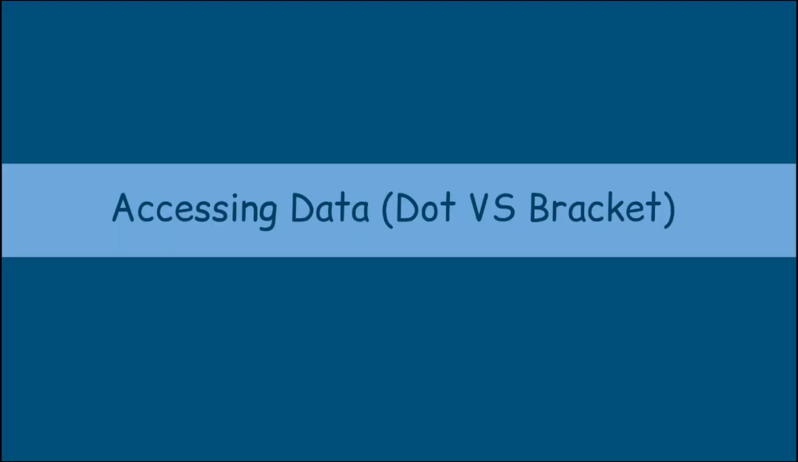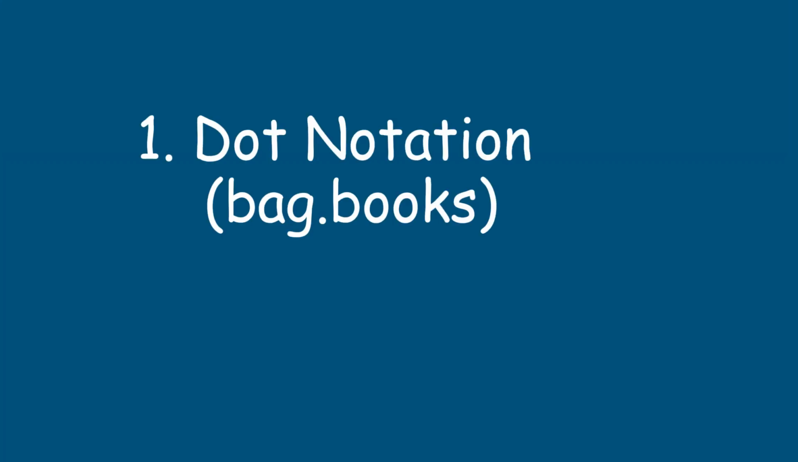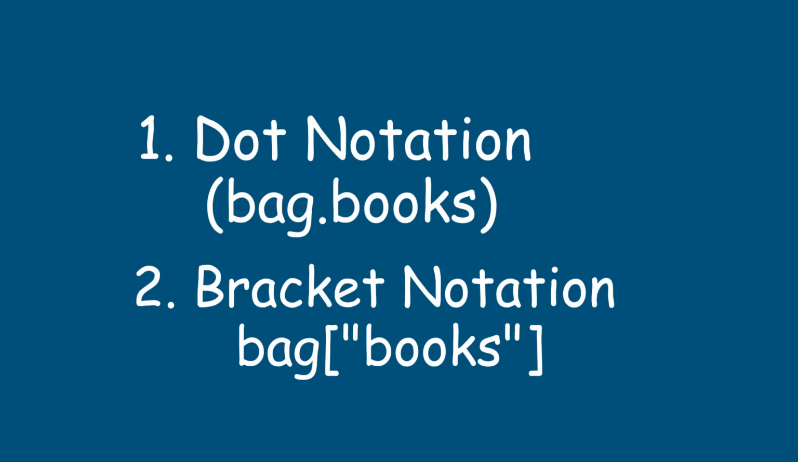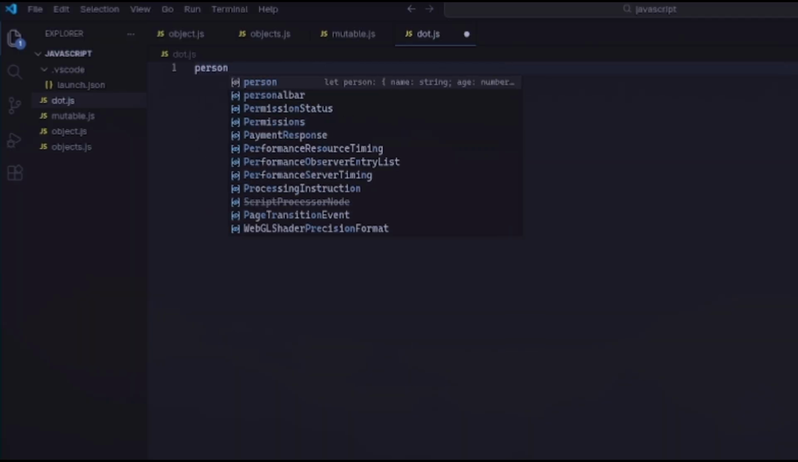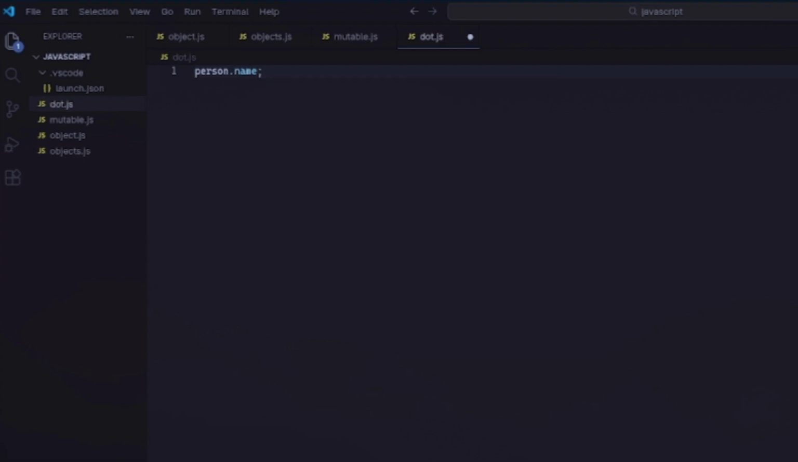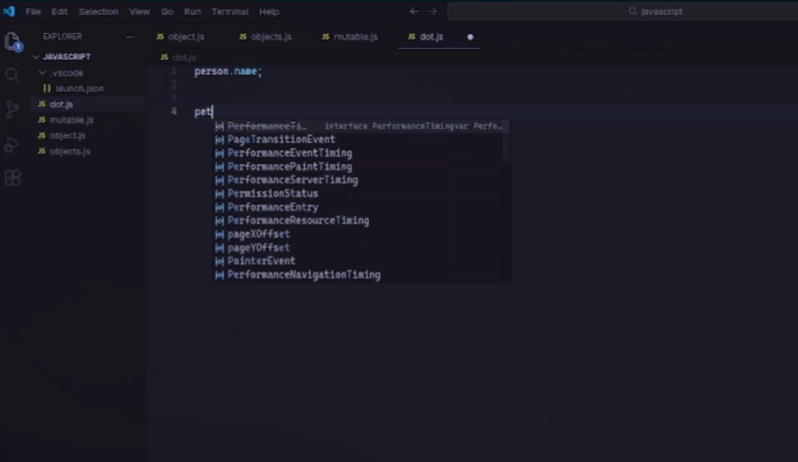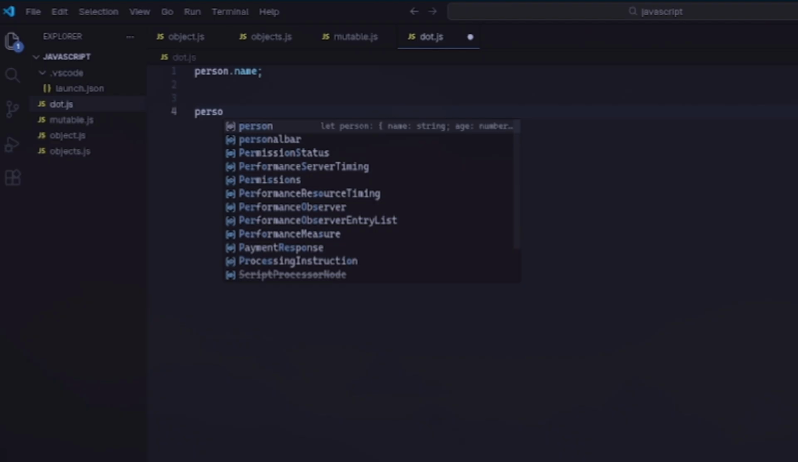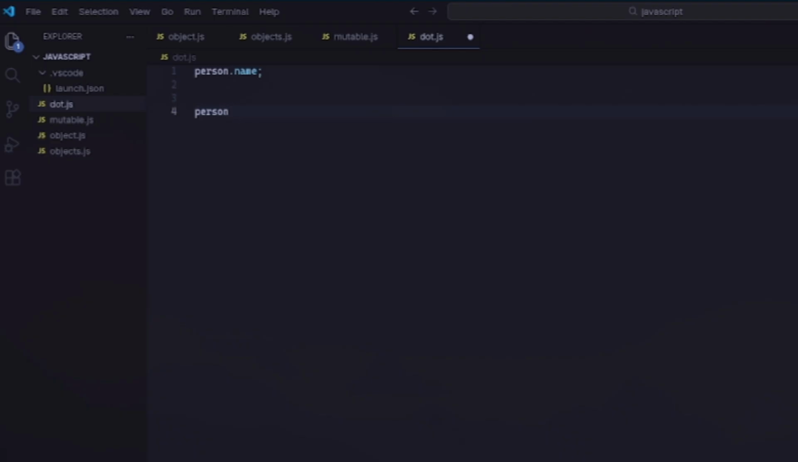Now let's talk about how accessing data in JavaScript actually works. There are two main ways to access object data: dot notation and bracket notation. To access data using dot notation, you simply do person dot name. As simple as that. You've accessed the name of the person from an object. And there's bracket notation. We can access it by doing person, putting the square bracket, and we write the name inside inverted commas.